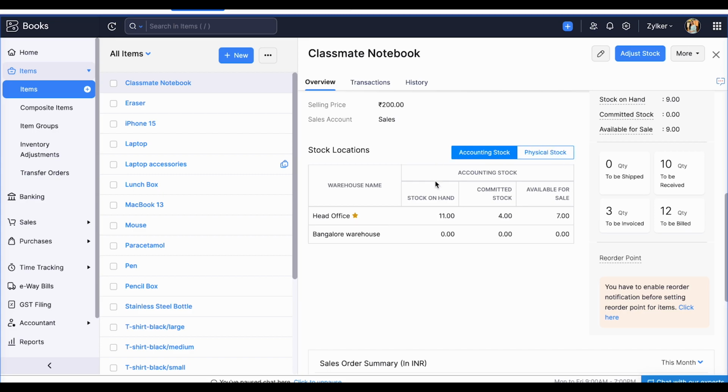So you can see that in the accounting stock, I can see 11 quantity on hand, 4 is committed and 7 is available for sale, which means I have 11 stock on hand for which I have invoices and bills created, 4 sales orders for which it is confirmed and invoices or bills are not yet created. Similarly, the available for sale is nothing but stock on hand minus your committed stock. So 7 is available for sale. Physical stock is that I have created my shipments or receipts for 9 products only, and there are 0 sales orders, and available for sale is 9.